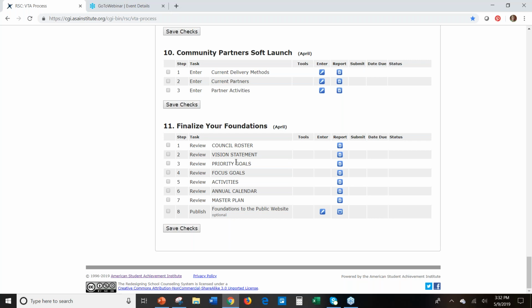So you did all your crosswalks, and now we have all of the foundations in place. So we've got your council roster, vision statement, priority goals, focus goals, activities. We've got an annual calendar that auto-generated after you entered activities. And then we also have a master plan, which also auto-generated after you put in your activities. So the last thing that you did last month was you made the decision about whether or not you wanted to publish your foundations to a public website. If so, you got a URL that you could use to share with your public, your school board or your parents or your community, to let them look at all of these products that were developed. Okay, so we have finished all the foundations.